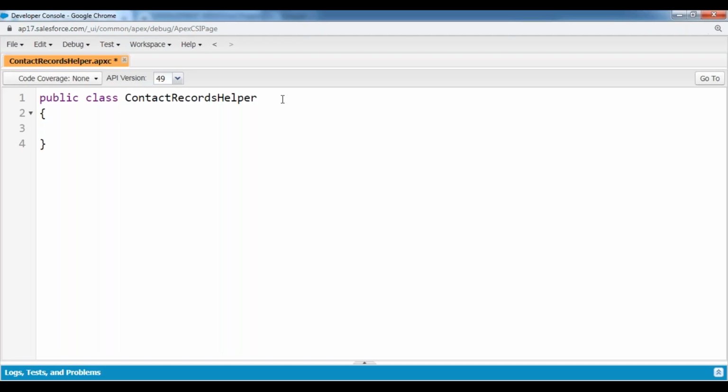Now inside this class, I want to prepare a method: public void createBulkContacts. So I want to create some bulk contact records. How many? 50 contact records. Whenever you want to perform operations in bulk, what needs to be done? Always we have to go with the bulkification process over here.